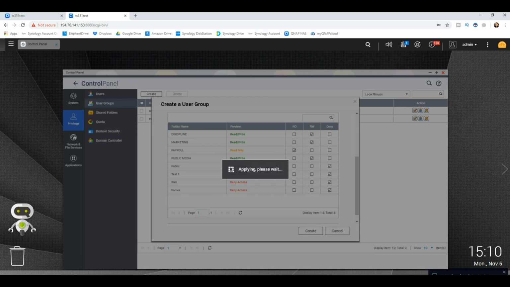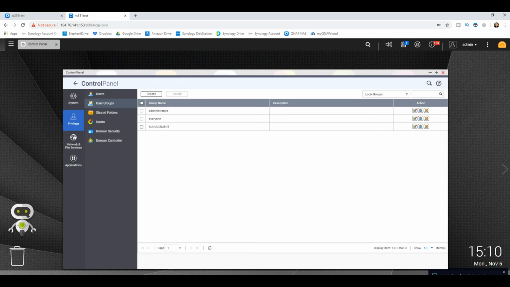So now anyone that we pop in that group that we've referred to as management, that is the folders these people now have access to. It really is that straightforward. Now, moving forward, we've created our management group.